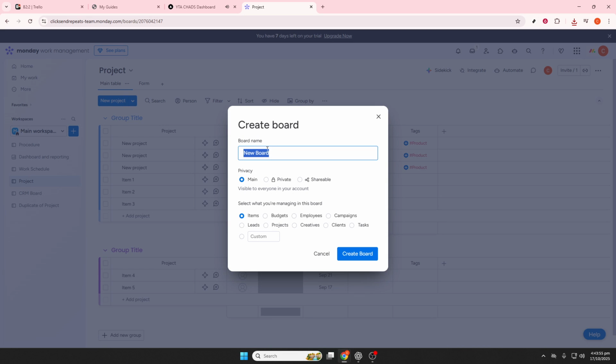Consider organizing your board into typical construction phases such as planning and design, permits and approvals, and so on. Remember, these phases are the backbone of your project, ensuring everyone is on the same page from start to finish.